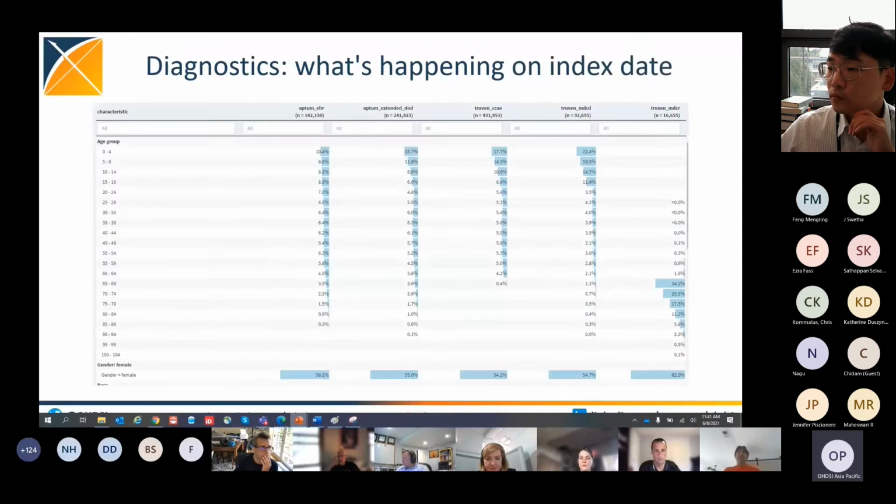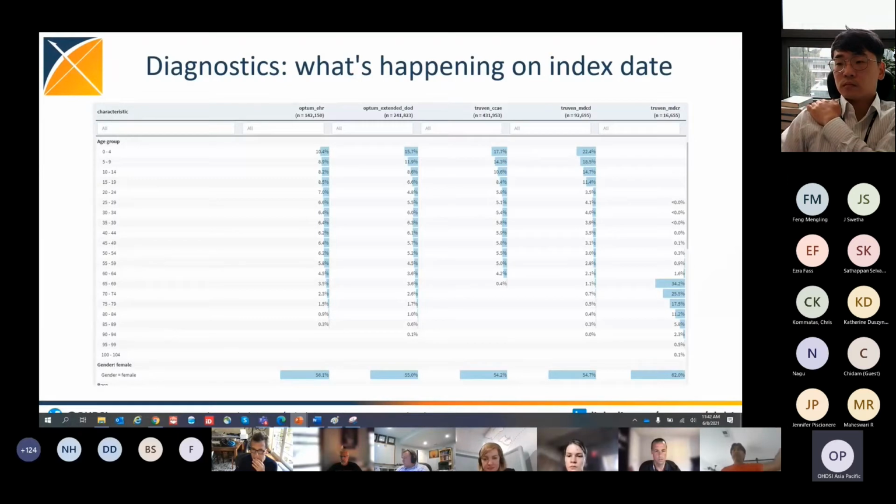Now I'm going to go to the next diagnostic called cohort characterization. What this diagnostic is telling me is the distribution of the age and gender for this cohort definition. And what I observe here is the age distribution. There is a concentration of this cohort in the 0 to 4 age group and 5 to 9 age group.